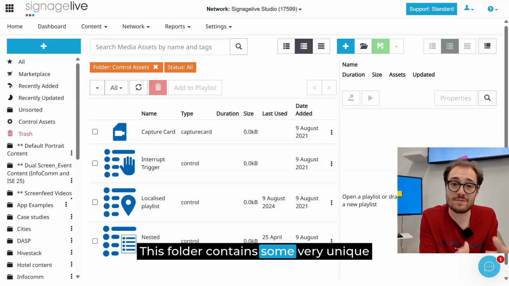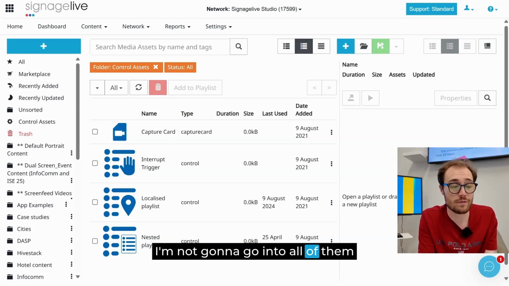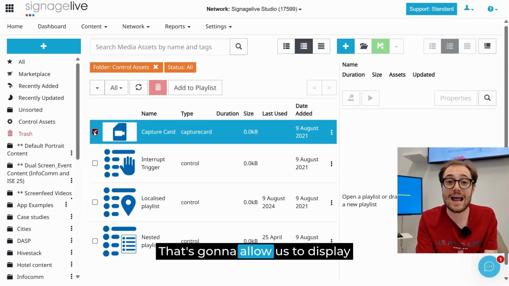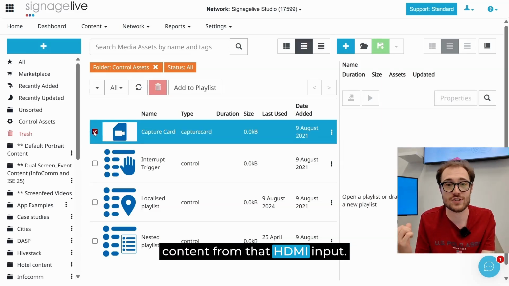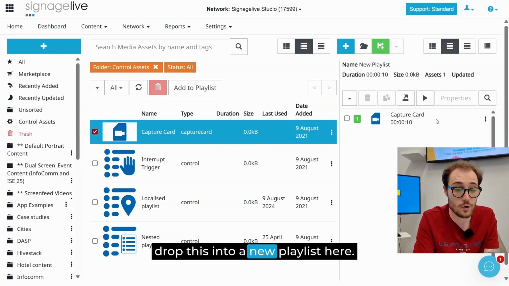This folder contains some very unique assets that have particular functionalities. I'm not going to go into all of them today, but the one that we want to use is our capture card asset here. That's going to allow us to display content from that HDMI input. It's a very simple asset to use. All I'm going to do is drag and drop this into a new playlist here.